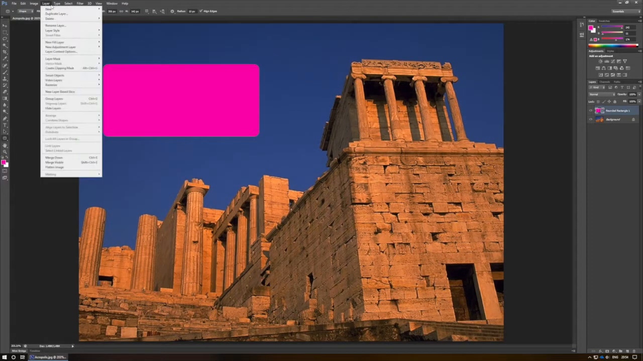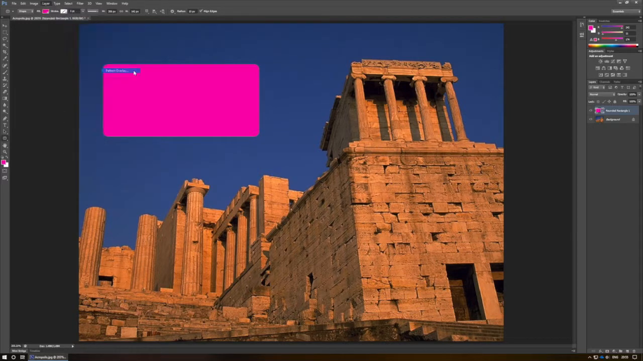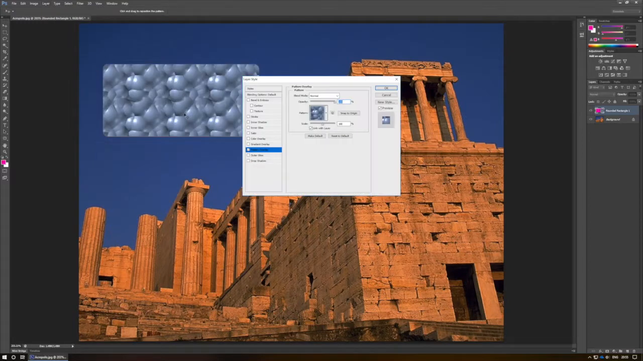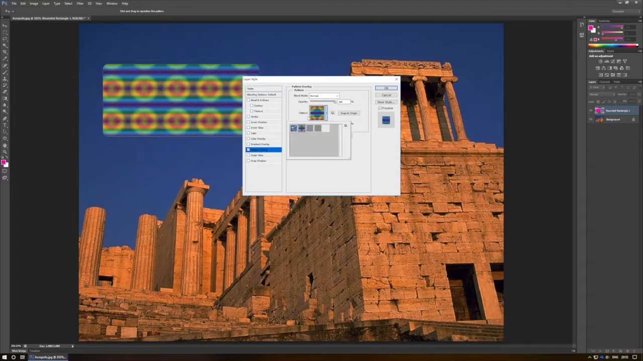And from the layer menu, I'm going to choose layer style, and I've got a variety of different options here. In this case, I'm going to choose pattern overlay. Well, actually, I have access to all the others at the top here. There's a variety of different patterns, and I can add my own if I feel them appropriate.